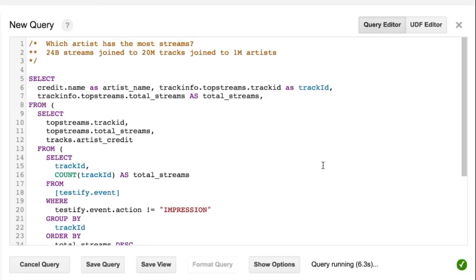Here I want to calculate the top artists by stream count. To do that, I need to join my raw events to track information and track information to release credit in order to resolve the artist name. And then I'll do a group by in order to get the track count.